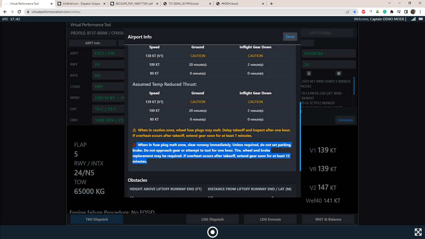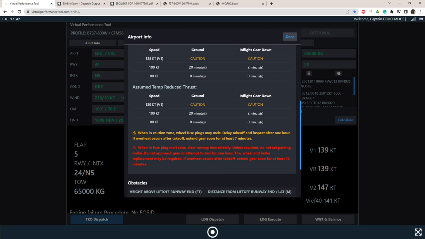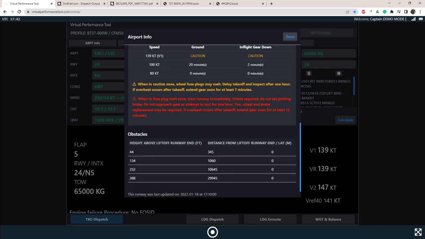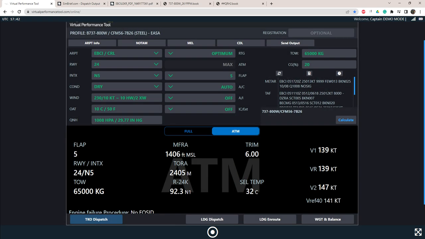Some disclaimer message from the QRH. This one is from the QRH regarding the cooling. That's it. It's okay. So that's what we have here.